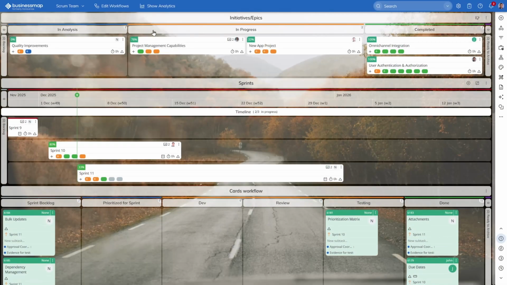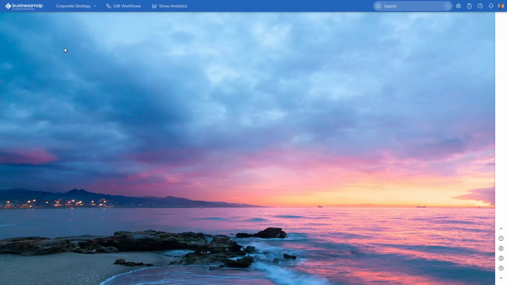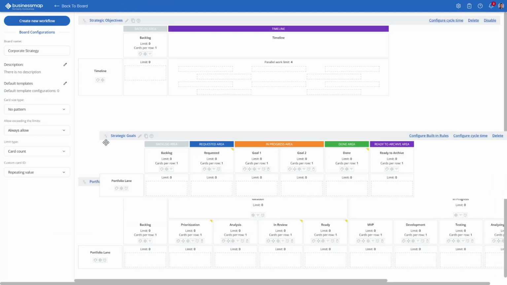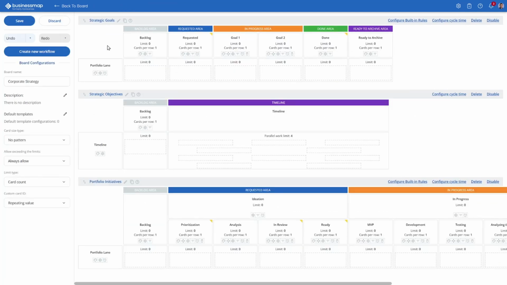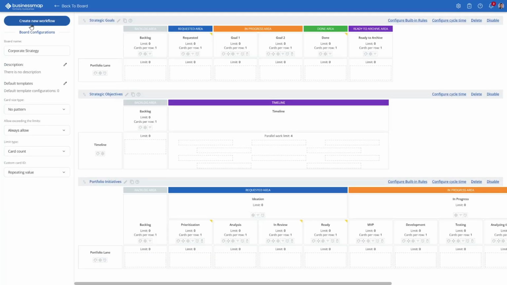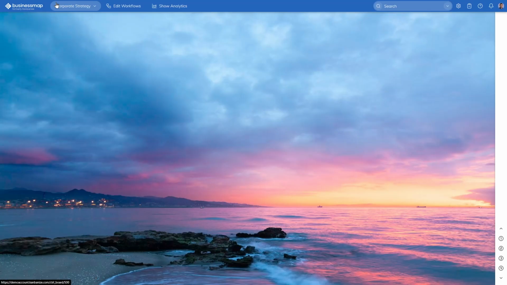Keep in mind that on this team board and the main management board, everything is configurable from edit workflows. We can move around the workflows that we've created, as well as easily add new ones to the board. But now, what about reporting?